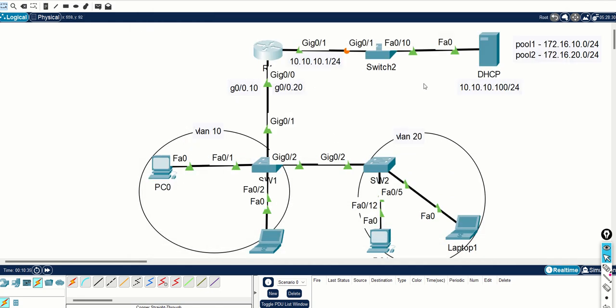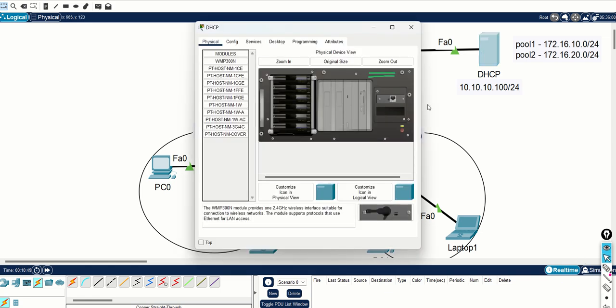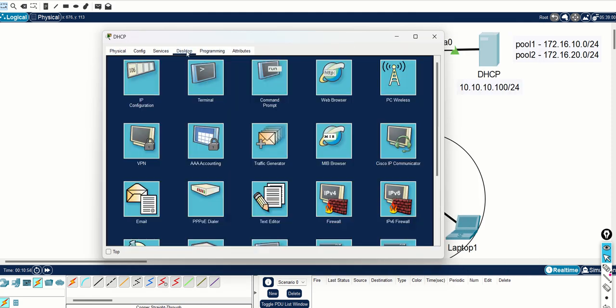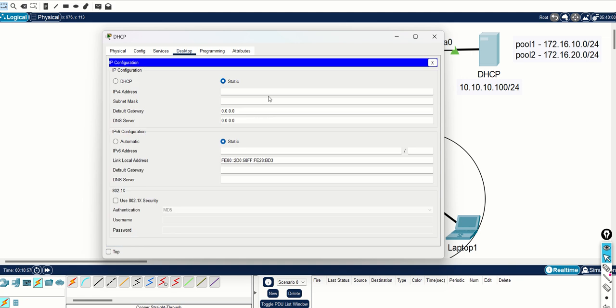Next, here we have only VLAN 1, right? We do not have any VLAN over here on Switch 2. Plain default VLAN 1, which you cannot delete. Now let's go and configure the DHCP server. First, assign the IP address to the DHCP server. Before configuring the pool, you have to first assign the IP address to the DHCP server.